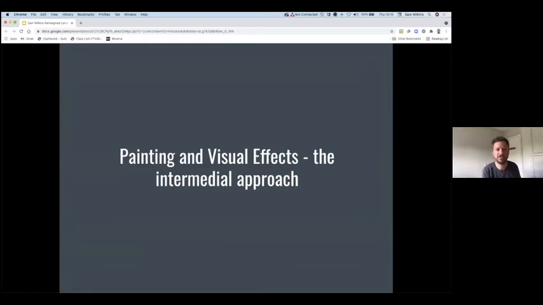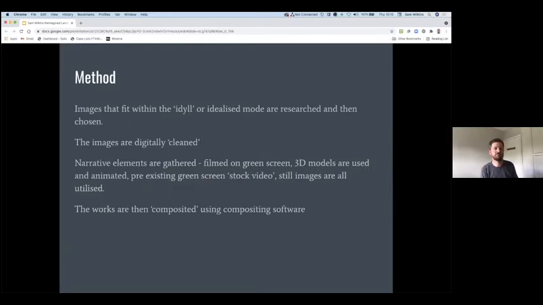Combining painting and visual effects is my approach. It's an intermediate approach, and my method is simple and complicated at the same time. I research idyllic images. It started out just British, but I broadened it out because of the links across different areas. I pick specific images, then digitally clean them to remove all the characters. I then gather all my narrative elements and film them on green screen. I download or create 3D models and then animate them. I use stock footage and stock still images, and then composite those together into the paintings.